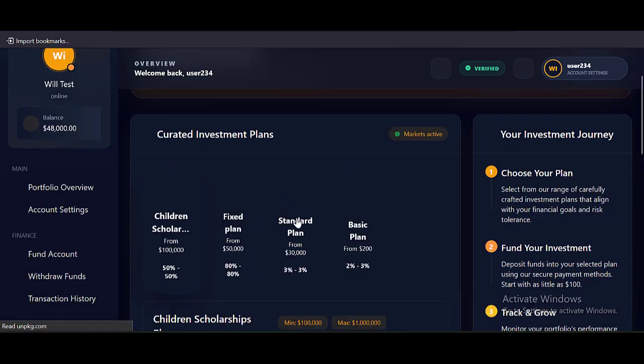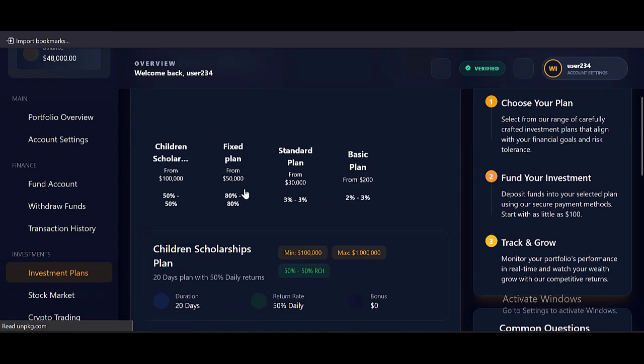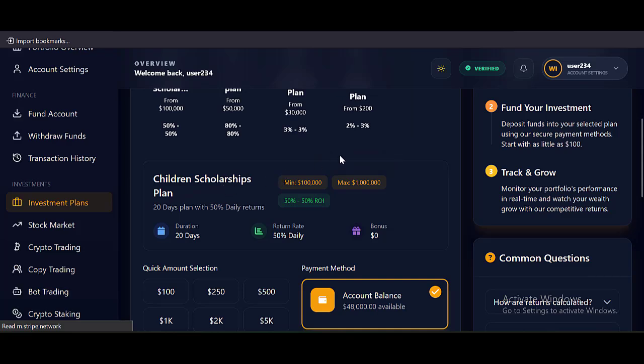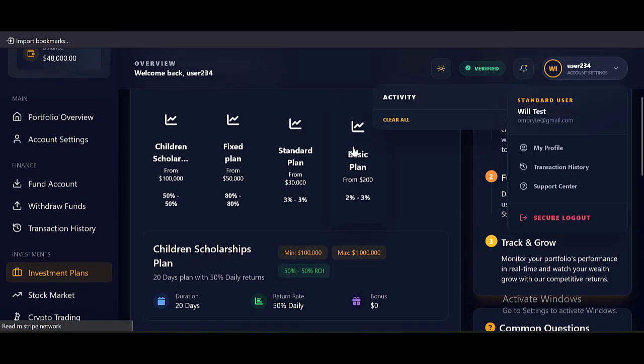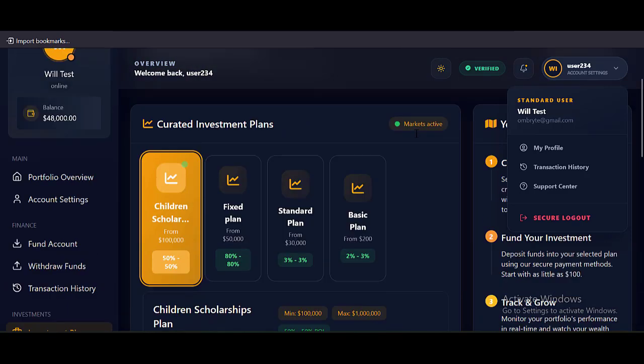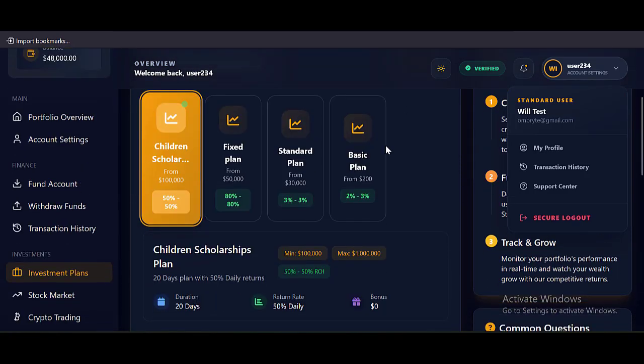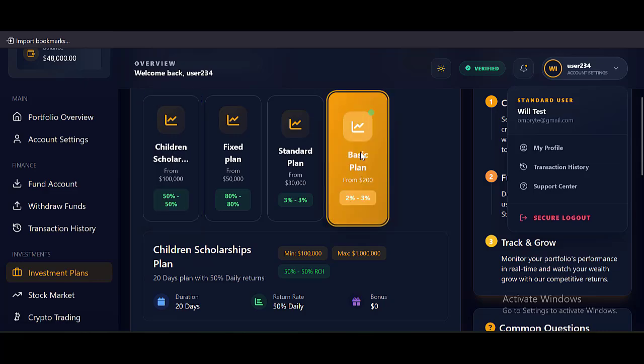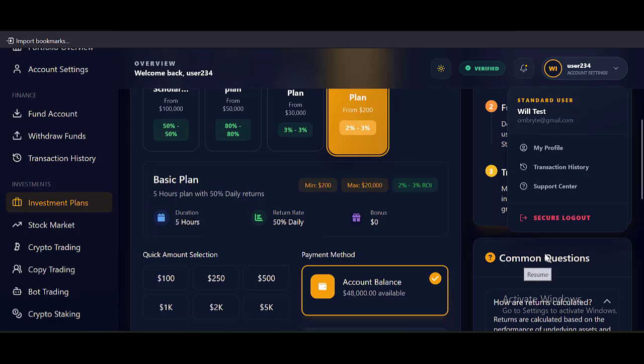You can see the free plan, standard plan, basic plan. Each has different amounts, minimum and maximum amount. So I'm going to select the basic plan. The page is still loading. So now we are going to select a plan, which is the basic. I'm going to select this basic plan now. So you can see the basic plan has been selected.